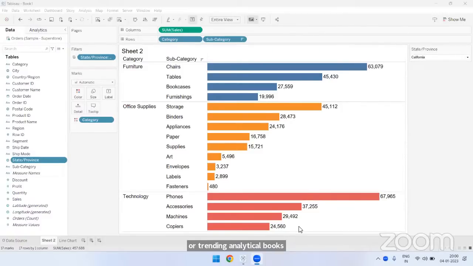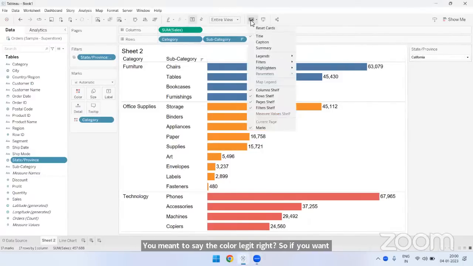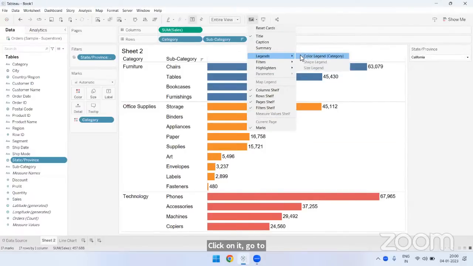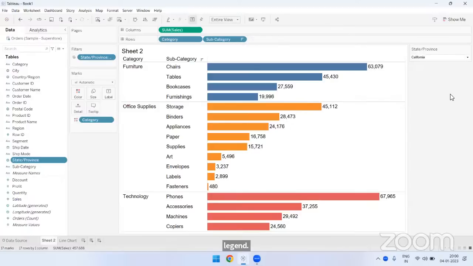How to remove category from the right hand side? You mean to say the color legend, right? So if you want to get rid of the color legend from the right hand side, you can go to this option, click on it, go to Legends and just click on this color legend. This option should be unchecked. This is how you can get rid of the color legend.